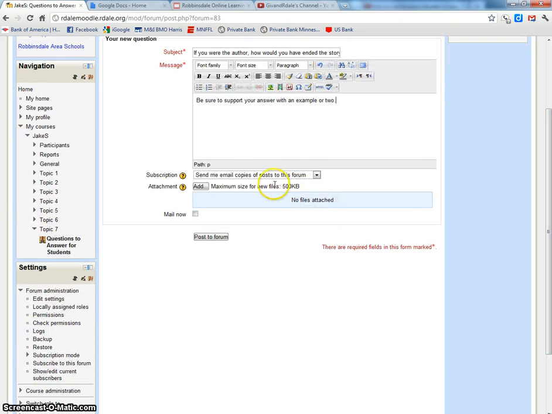And right here, subscription, this is for the, anytime someone posts, it's going to email me. You may not want to get these in the email, so you might not want email copies of posts to this forum. It's up to you. And you can go ahead and say post to forum. And what will happen is this first question will show up, and we'll continue here.